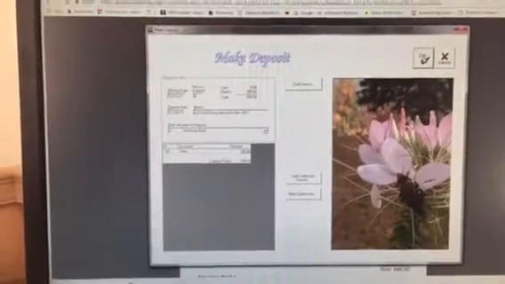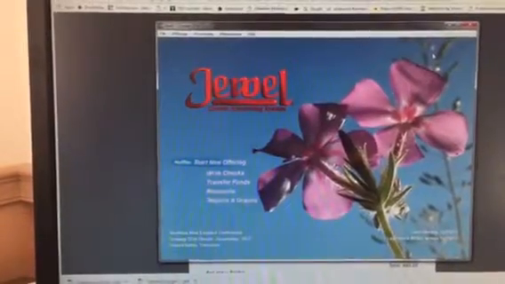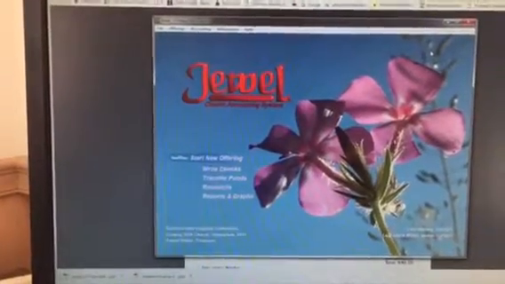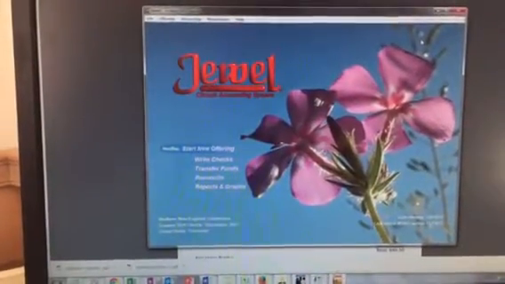No envelope entry needed, and you click OK. That's all there is to importing an offering using Adventist Giving.